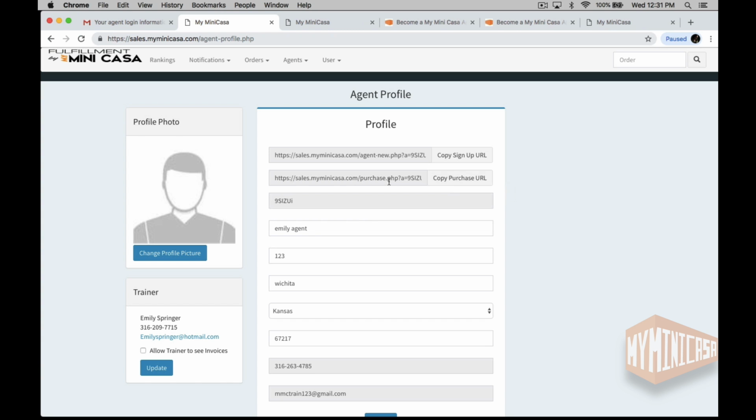But in order to use that, you want to fill out as much information on your agent profile as you can. So you'll want to upload a photo, but make sure that you understand that it will be sent out to customers as well as other agents.